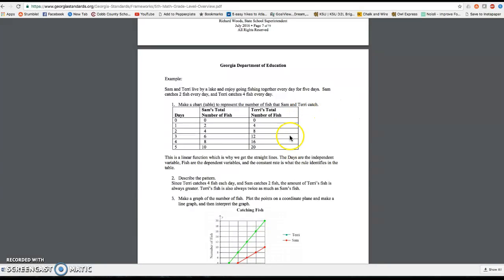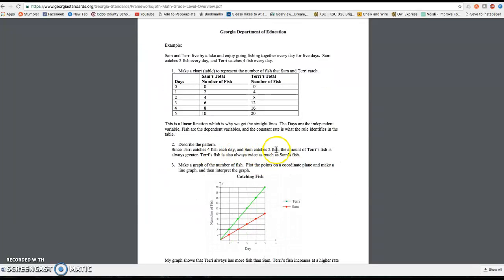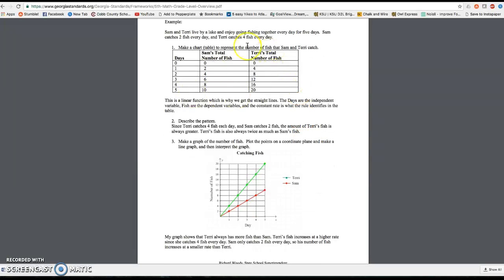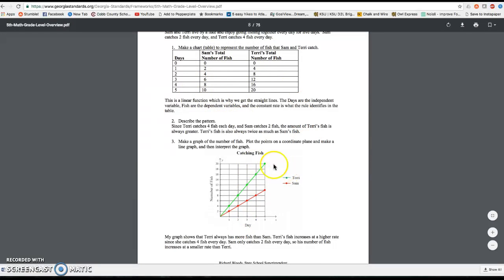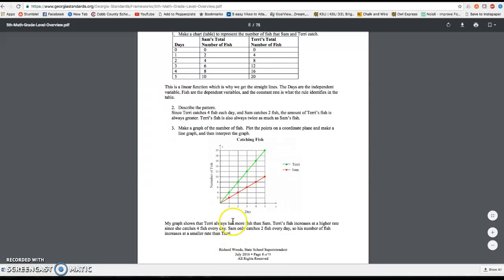They're going to be able to make a chart out of that that looks like this, a table. They're going to be able to tell me which is the dependent and which is the independent variable. So the fish is the dependent variable and the days are the independent variable. Describe the pattern. So since Terry catches 4 fish every day and Sam catches 2 fish, the amount of Terry's fish is always going to be greater. They're always going to start at 0 because if there's 0 days, they're not going to catch any fish. And they're going to use this to create coordinates and graph it in quadrant 1. And they're also going to be able to describe that.